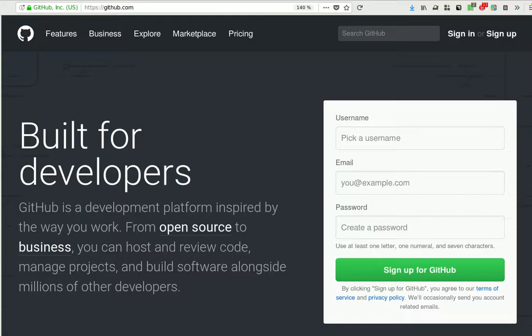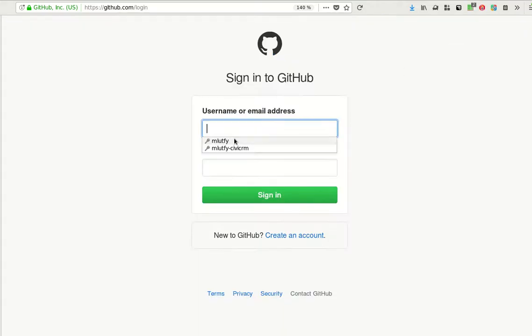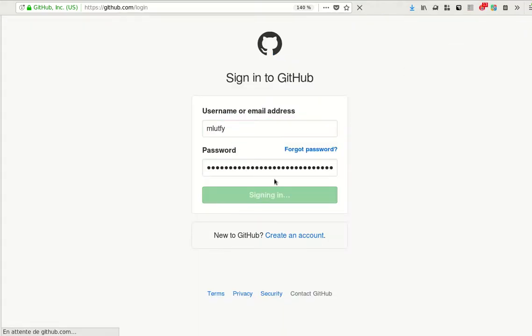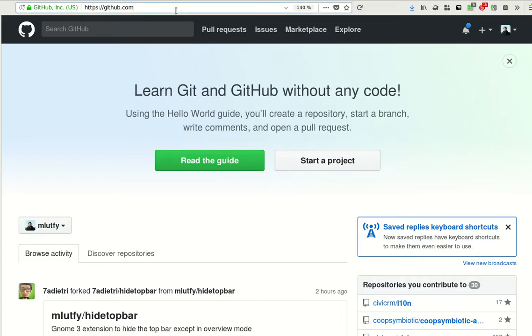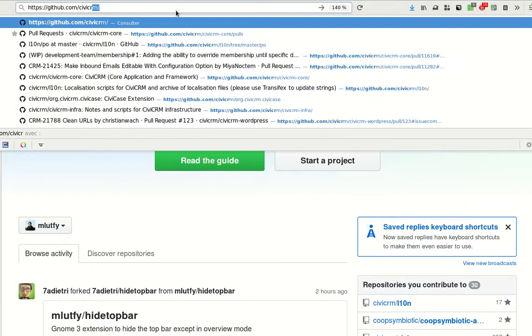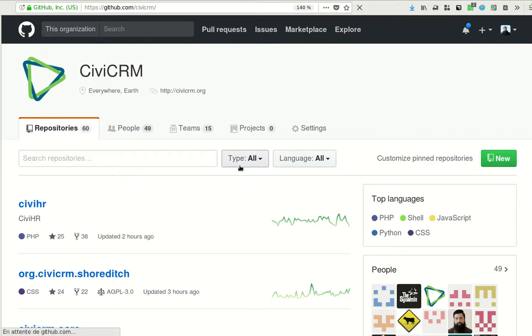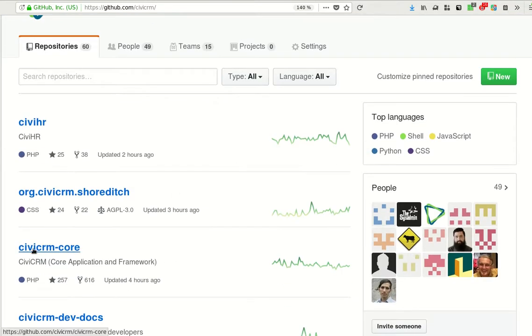Now, CiviCRM manages pull requests on GitHub. So the first thing you want to do is head to github.com and make sure you have a GitHub account by signing up. Once you have signed up, you can log in, and then we'll head to CiviCRM's main project space, which is github.com/CiviCRM. From there, find CiviCRM core.